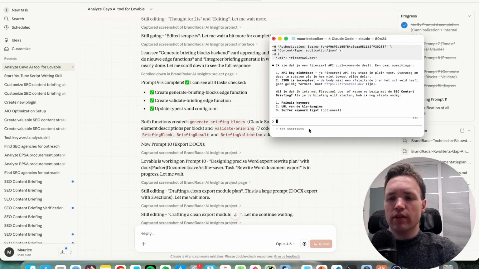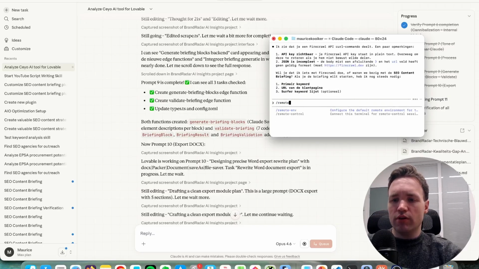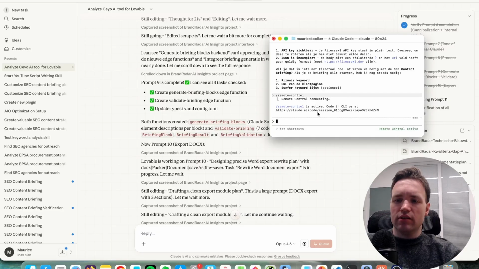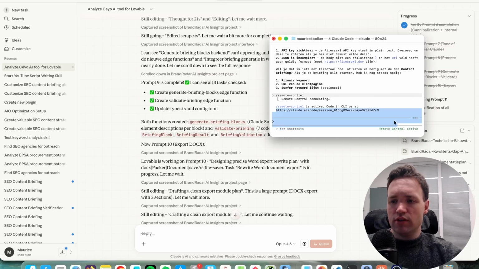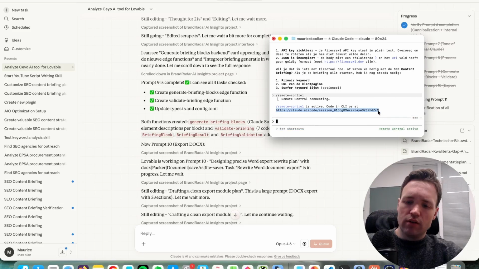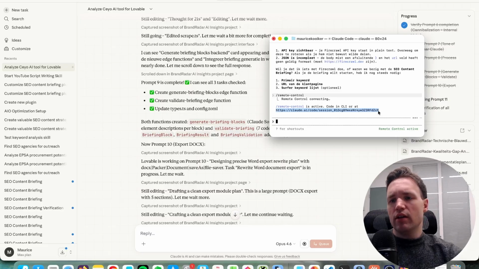So you've got your terminal, and in terminal you only type remote control, and it says here remote control. Hit enter. That's connecting. It says remote control is active. Now you might have to set some permissions first if you do this the first time, but it's really as easy as it looks. Now I can run my skills that are locally on my laptop. So you just copy this URL, go to your phone and paste. Make sure that you're logged in at the same account, and here we are.